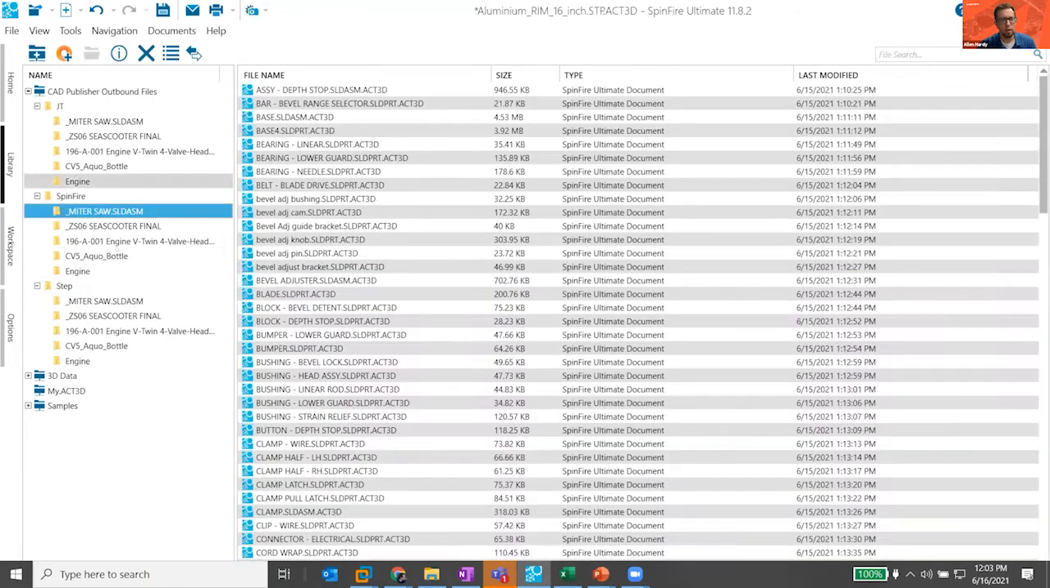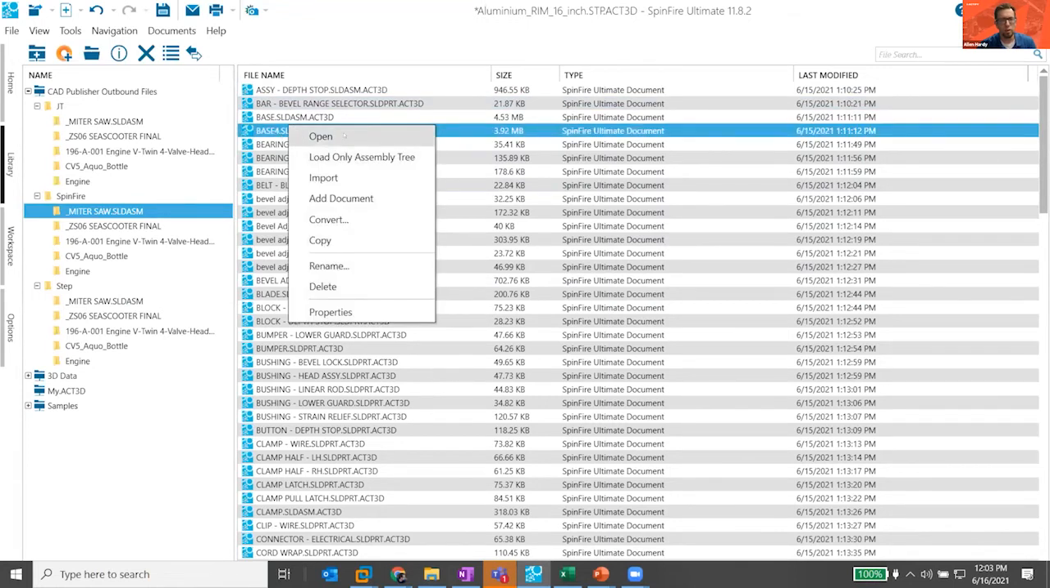Now with any of these files, I can navigate, I can search for the specific file that I'm looking for. Then I can just right click and open that file directly into SpinFire Ultimate.